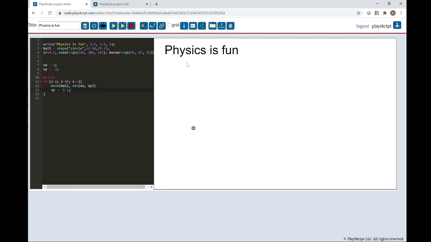Now, if we want the ball to move a little bit more slowly, we can also tell it to wait just a few milliseconds, let's say 50 milliseconds between one step and the next. And so we can see that now the ball is moving a little bit more slowly.